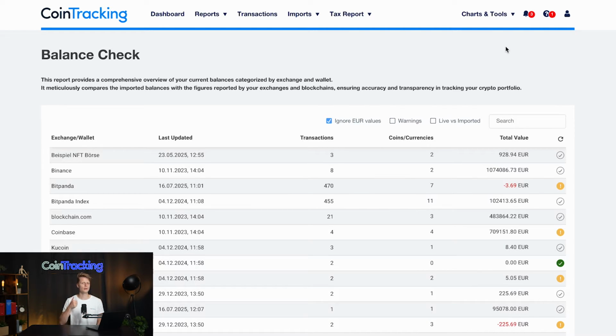A green check mark means everything matches. An orange symbol indicates a negative balance or an error. A white check mark means there's no live balance and there are no negative numbers or token amounts. This means pretty much the balance is most likely right.